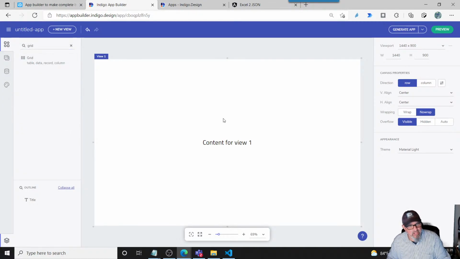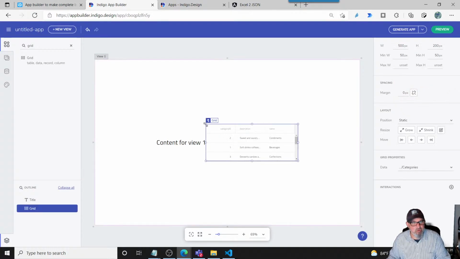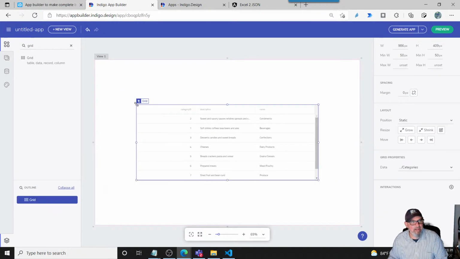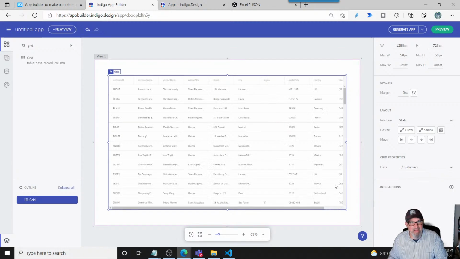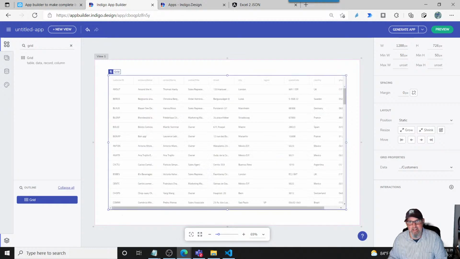So we've got grid here, but if I do a Control E, it pops up this quick search, and I can type in grid, select grid, and actually let me get rid of this content view. I'm going to go ahead and make this grid bigger, take up the page, and you'll notice that there's some data in the grid, but the grid can be data bound. So I have a bunch of different data sources here. Let me go ahead and bind this to customers. And so you'll see here, we've got the customers data in the grid.